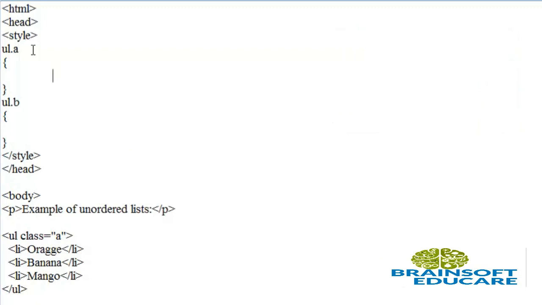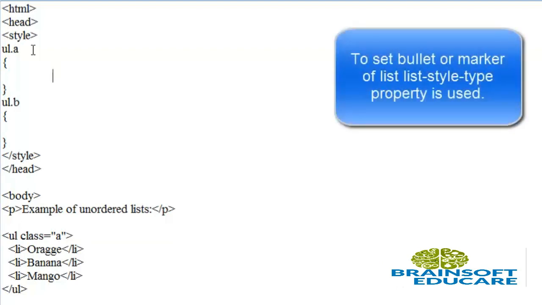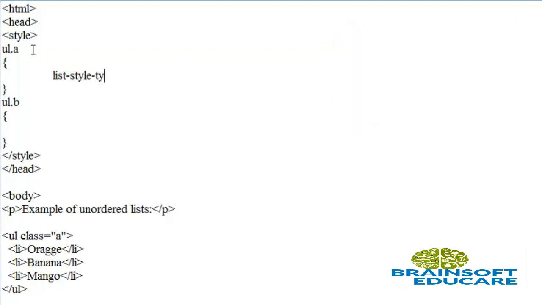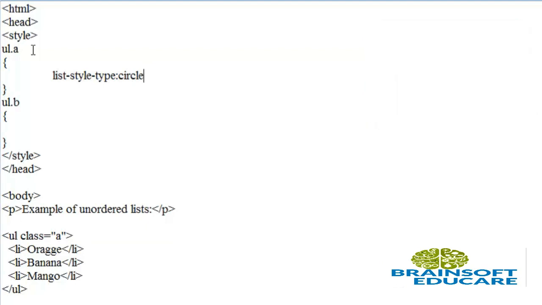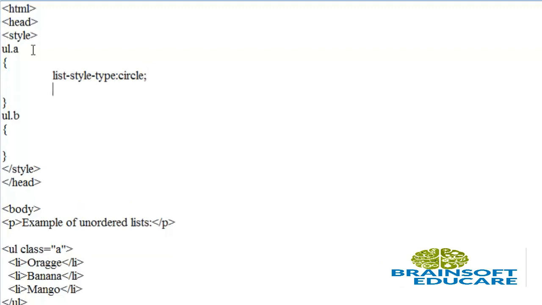Every unordered list contains markers. So to set the marker, the list-style-type property is used. So in this property we have to supply the type of style. Suppose I want to give the style circle, then I have to pass circle, or if you want square then you have to pass square here. If you want to set square then you can give the value square here. So this will set circle as a marker.